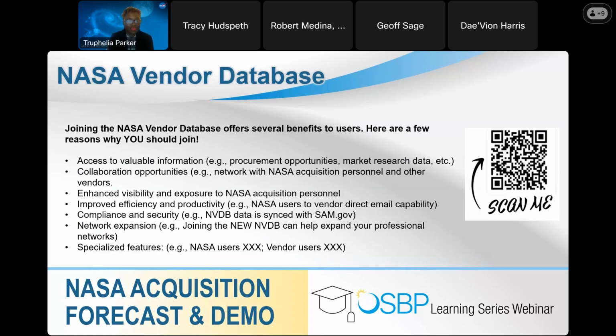Our NASA vendor database is one of the tools that we use at the agency for market research. It's open to all vendors, as well as to educational institutions. On the screen is a QR code to access the NASA vendor database. If you have any questions or difficulties, please reach out to us via email at smallbusiness@nasa.gov, and we'll put that in the chat. The NASA vendor database has been modernized and enhanced. You're able to upload your capability statement, and also input a customized capability statement into the database. At the agency, we are able to email registered vendors with particular opportunities via the platform.